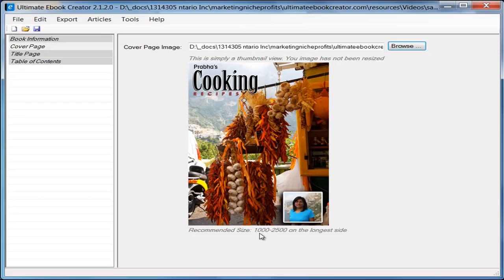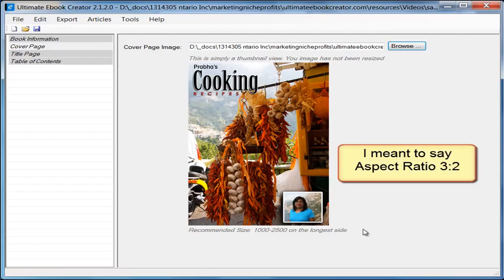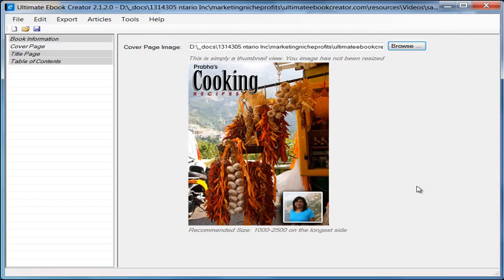As of this video, Amazon recommends anything from 1,000 to 2,500 on the longest side, and whatever the width comes out, maintaining the aspect ratio, like a 2 to 3 aspect ratio, that would be fine. So it won't look squished on the actual physical device. Here's an image that I've created myself, and the picture was taken in Italy on the Amalfi Coast, and here's my wife. So this is the cover page.